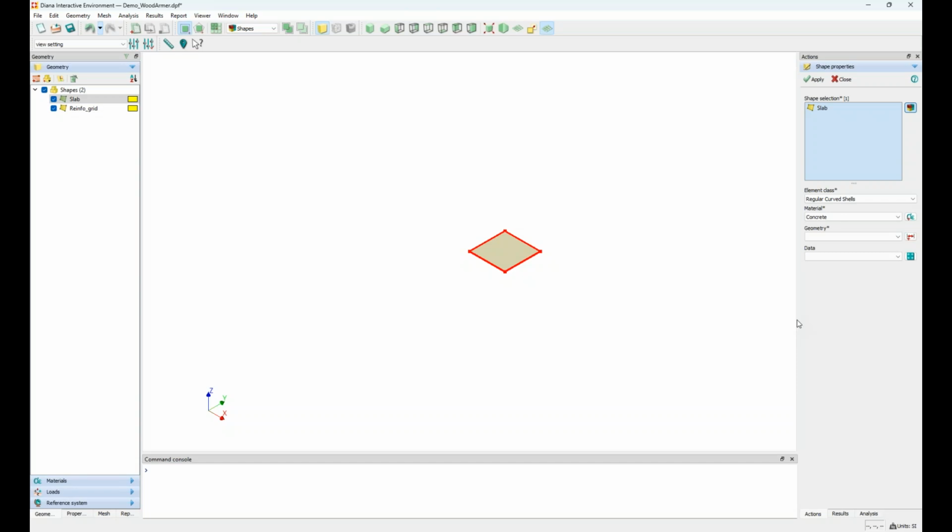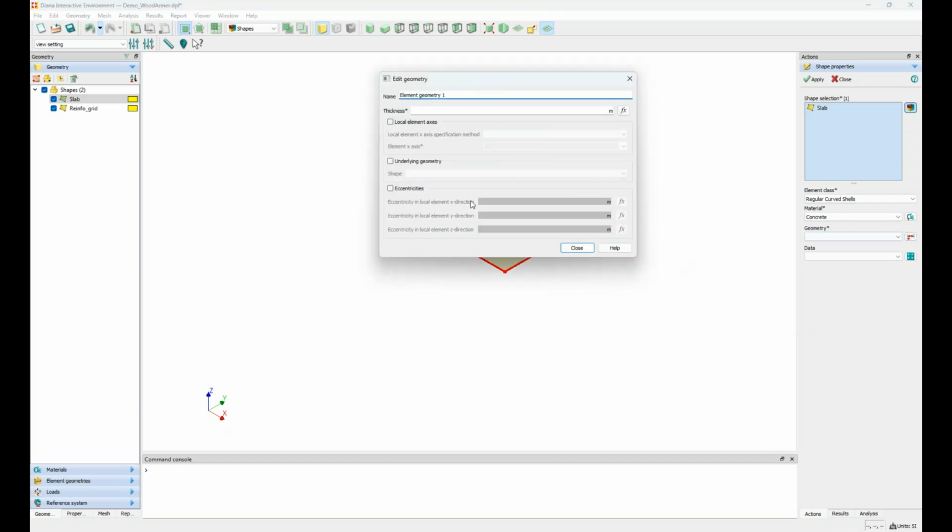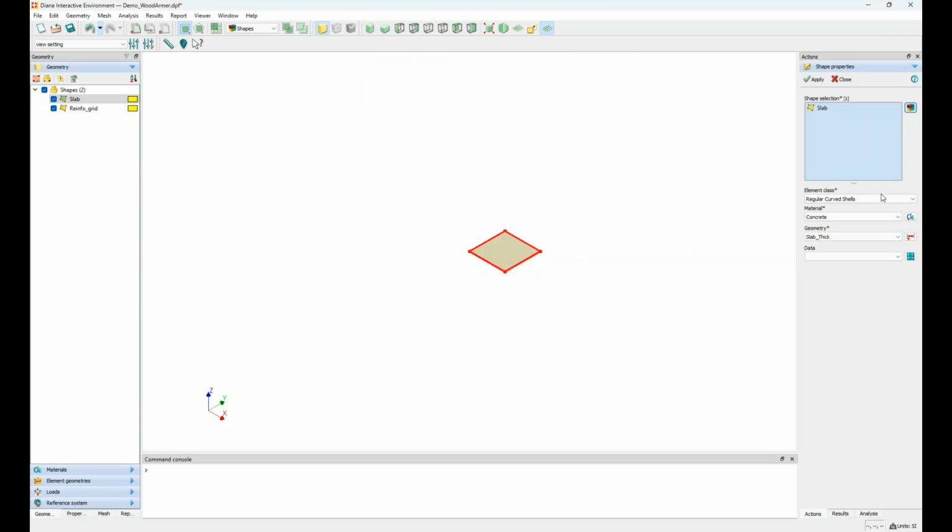And for the rest, I need to define a thickness of this slab. So I'm going to call it slab thickness, slab thick, for instance. And for this one, we are going to define it at 0.1 meter. And that's it. Everything is there. I can apply it to my shape. And now I see, if I pass the mouse on this slab, that there is a material, concrete, and an element geometry slab thick associated to this slab.